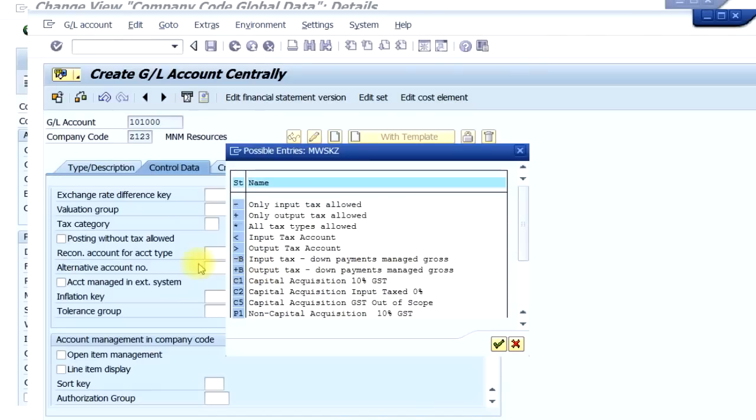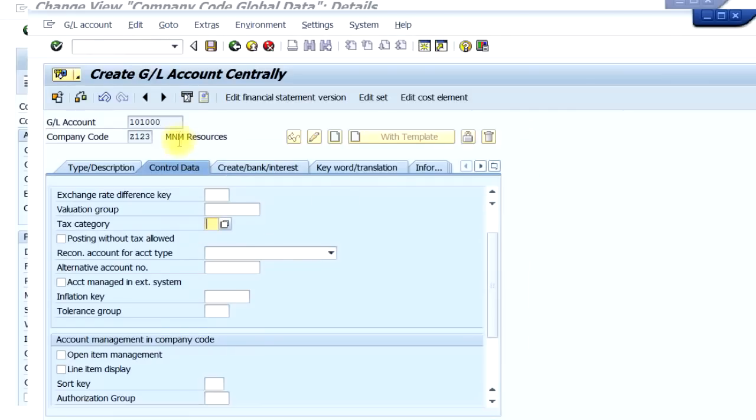It's advisable not to specify the tax code here, but just to mention whether it's going to be an input tax account or an output tax account, or all types of taxes are allowed. For example, for expenses, you can specify it as an input tax account. For revenues, you can specify it as an output tax account. Or if you're not sure at the time of creation, just mention it as all types of tax account, or just leave it as blank. So this is a petty cash account, so there's nothing tax relevant over here, so we're just going to leave it as blank. For some accounts, you can also click this posting without tax allowed. So even if you specify a tax category, you can still let it post without any tax codes.